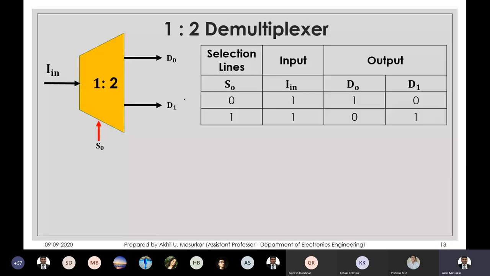And this is the truth table. So what is the meaning of that? If the input is 1, and if my select line is 0, then at the output, I will get D0. At the output I'll get D0 means my D0 is going to be coming at the output. If my select line is 1, my D1 is going to be coming out at the output.